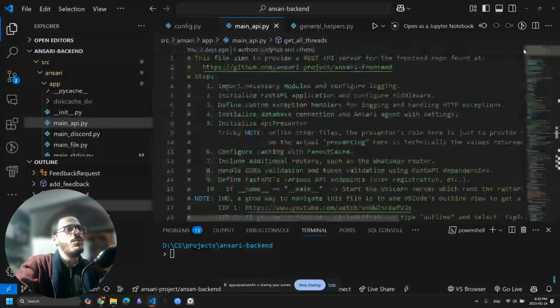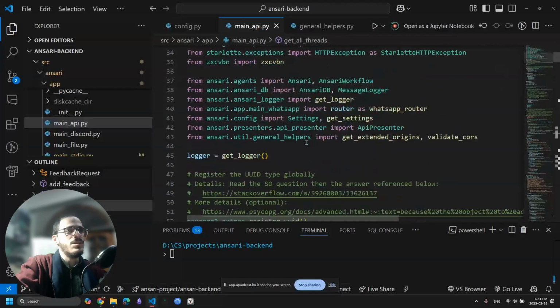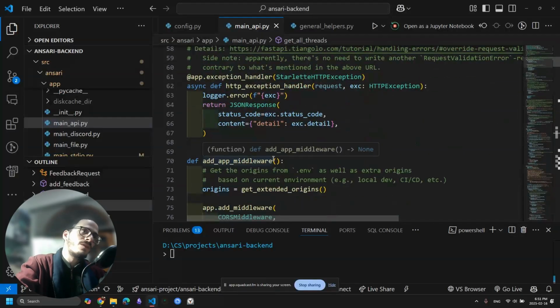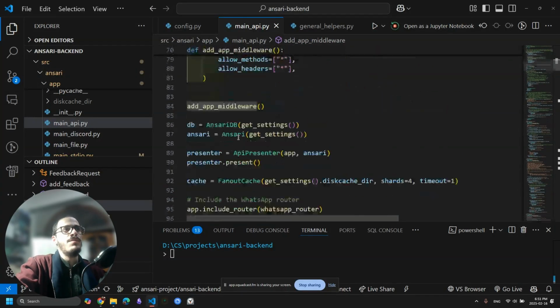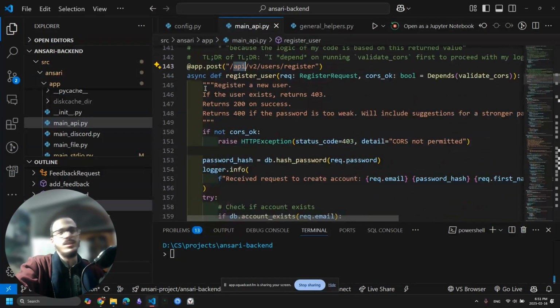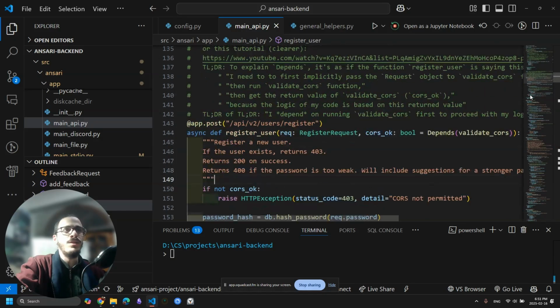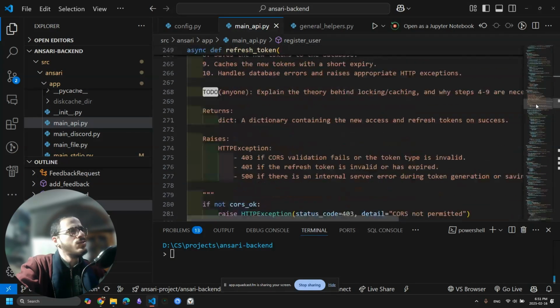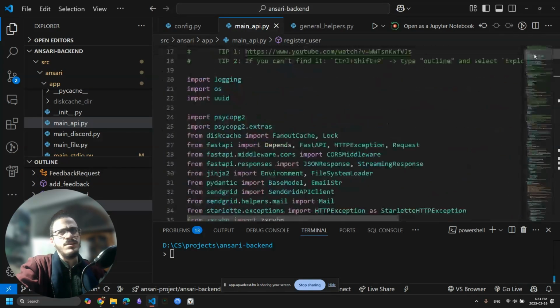What I suggest is, if you're really confused about something, try to search for it here first, and then search for it in the UI, in the front-end repo, and see what it's called. Maybe that will help you get a sense of where this lies in the grand scheme of things. Okay, so that's all regarding the main API file. I don't think there is anything else I can add here.